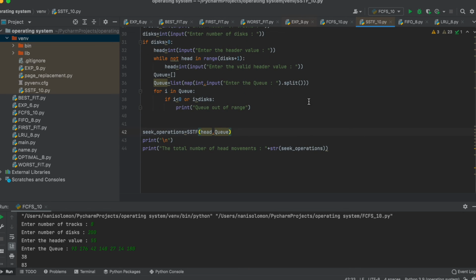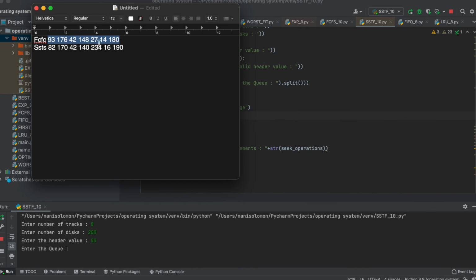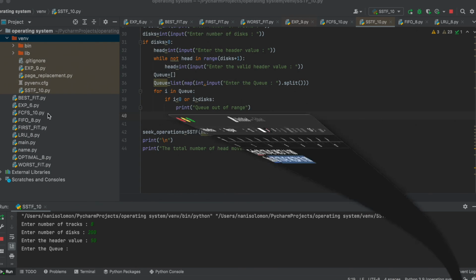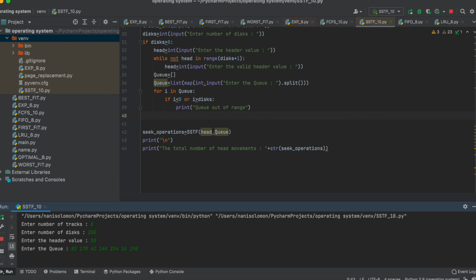Let's run the code and see the output. Now it's asking for the number of tracks. Let us give the same way, number of tracks 8, and 200 disks. Let's give the head value as 50. For the Q values you can paste the same thing, that's not an issue, or you can paste another thing. If I paste the same thing also, no issues. This is user input, that doesn't matter.